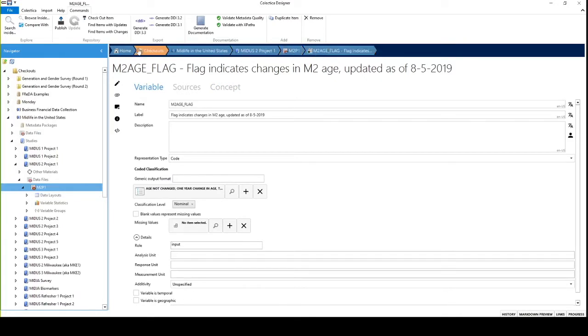The breadcrumb bar up here shows how I got here. So we're in the Midlife in the US series, within the MIDUS 2 Project 1 study, and then within that data set that's part of that study. It's a pretty straightforward structure: series, study, data set, variables. And that's really what's powering the portal that we see in that other demonstration video.